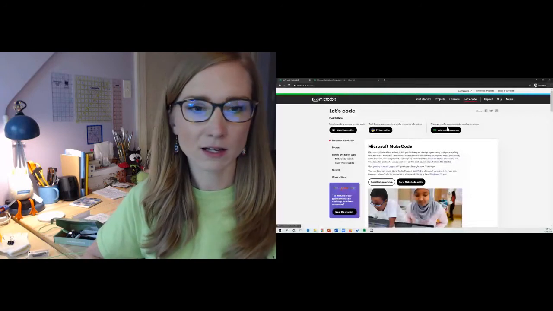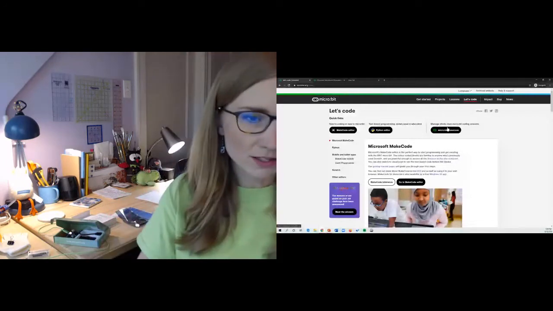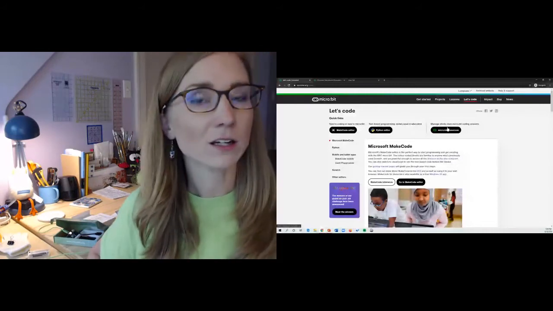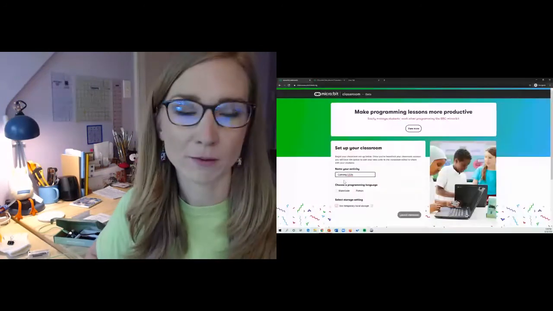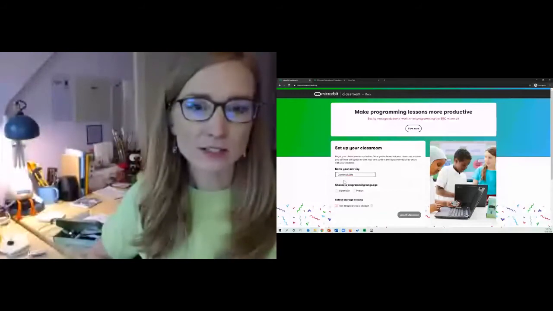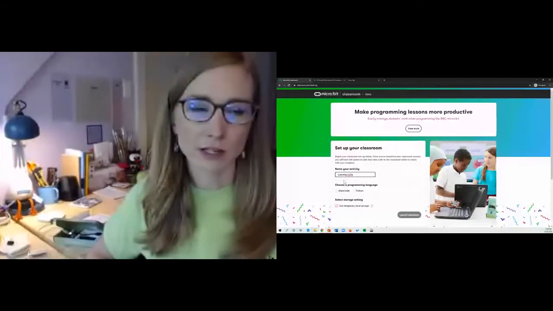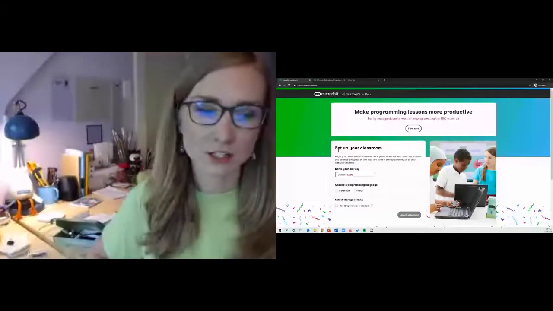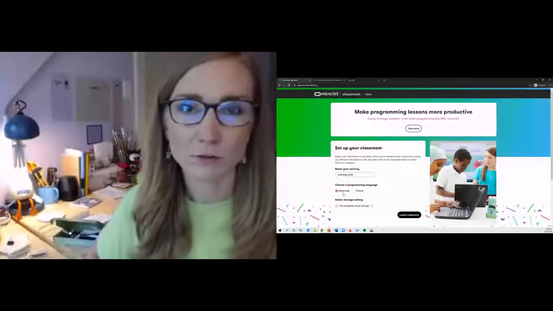So I'm setting up my classroom here, and I'm going to call this activity Calming LEDs. I'm actually going to borrow one of the activities from our website for today. And you can see that it's kind of simple here. Set up your classroom, name your activity, choose a language you want to teach in. Today I'm choosing MakeCode for this workshop.